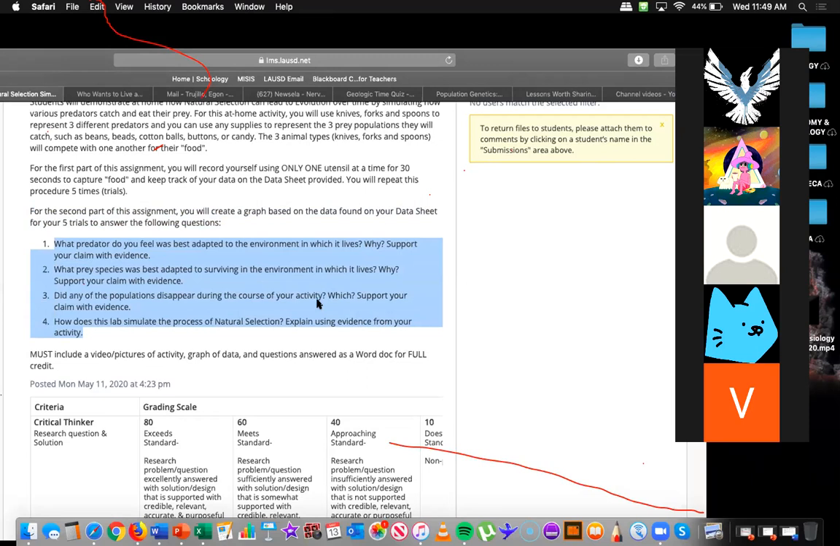Why? Support your claim with evidence. What prey species was best adapted to surviving in the environment in which it lives? Why? Support your claim with evidence. Did any of the populations disappear during the course of your activity? Which? Support your claim with evidence. And how does this lab simulate the process of natural selection? Explain using evidence from your activity.